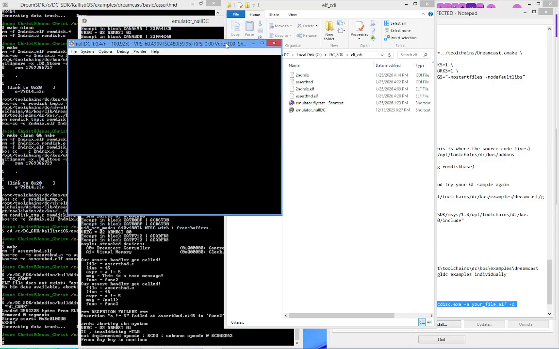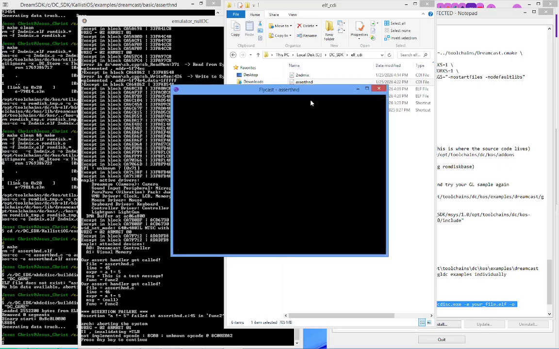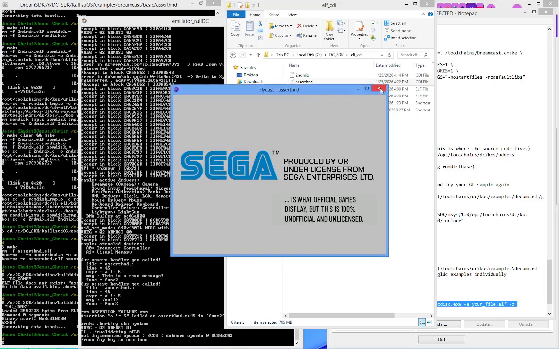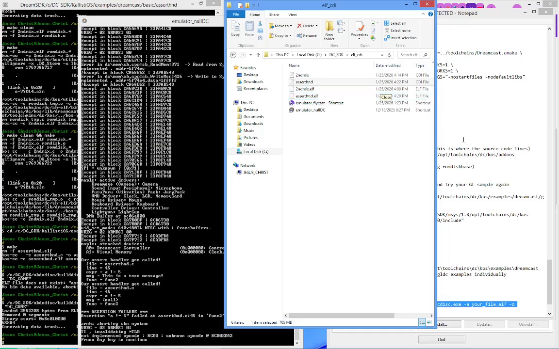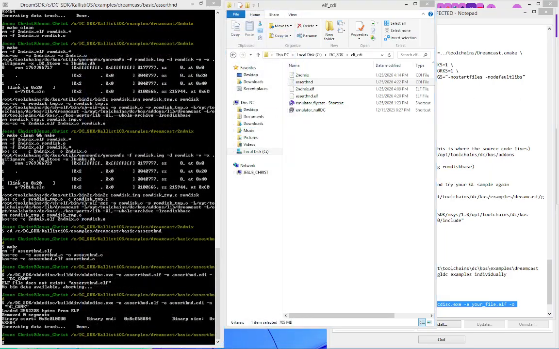Okay, that's exactly what it is. It's just a black screen. Doesn't seem to do anything. Okay, so we're going to go ahead on to a different example now. What is the next example?